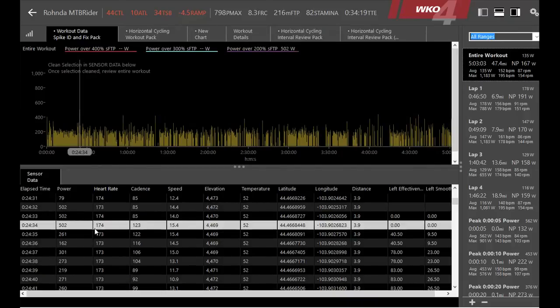I want to look around and see, does anything look odd with this power? Interesting enough, this one does. You see the repeating 3 seconds here, 502, 502, 502. That's another common form of a data spike.